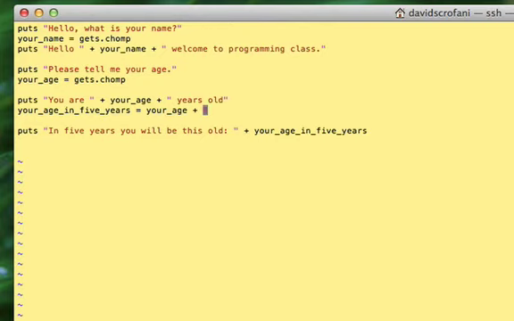Well, Ruby doesn't know what to do when you try to add an integer to a string. How do you add two objects that are of completely different types? Up here, I have no problem adding a string to a string. I know that the variable your age holds a string because that's what you entered. But here I'm trying to add a number to a string, and it doesn't know what to do with that.